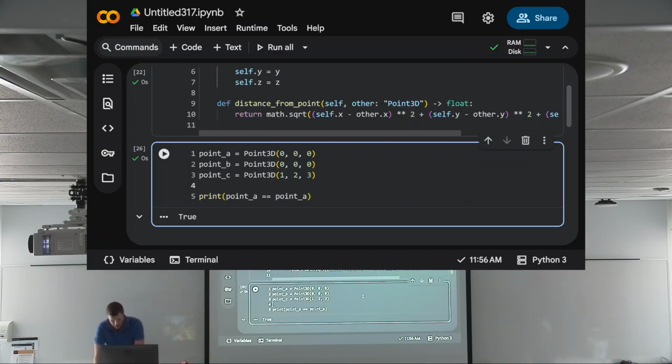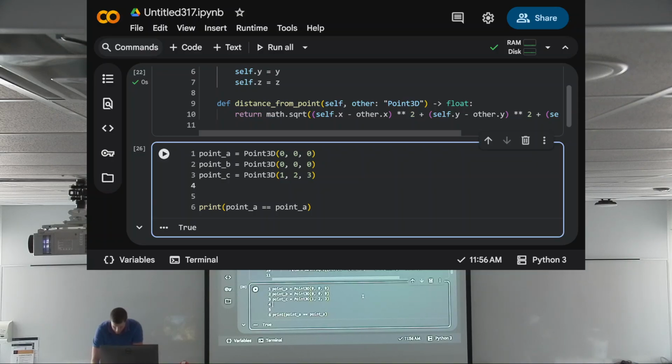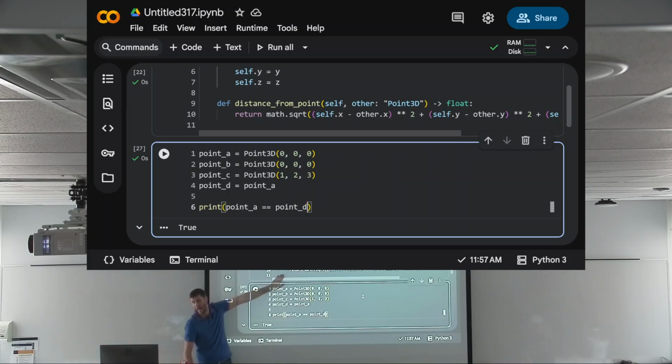And in fact, check this out, let's do point D equals point A. Now they are quite clearly aliases, right? And check this out. We haven't written the repr yet. Okay, so watch this. This is pretty neat.